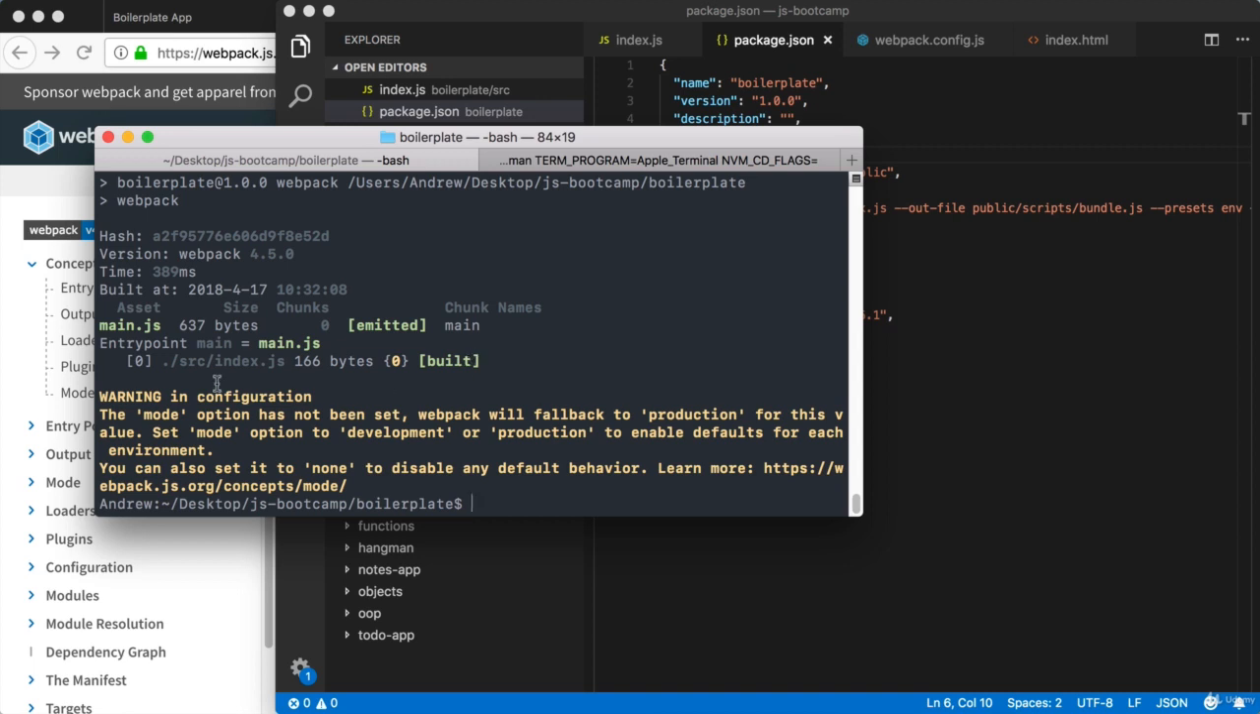Now, there is a warning down below about one piece of missing configuration. We're going to tackle that in just a little bit. It's just a warning. It's not an error, so we don't have to address it for the moment. But don't worry, we will indeed address it.